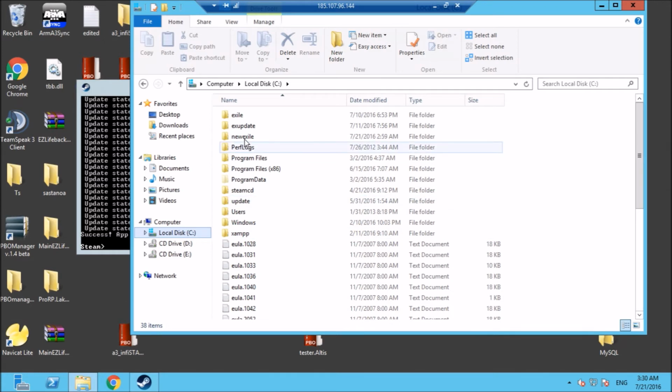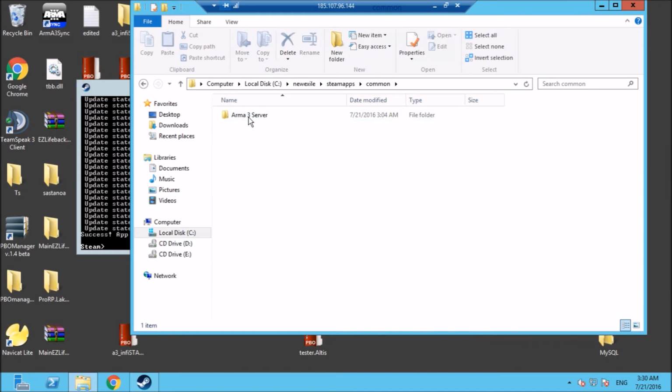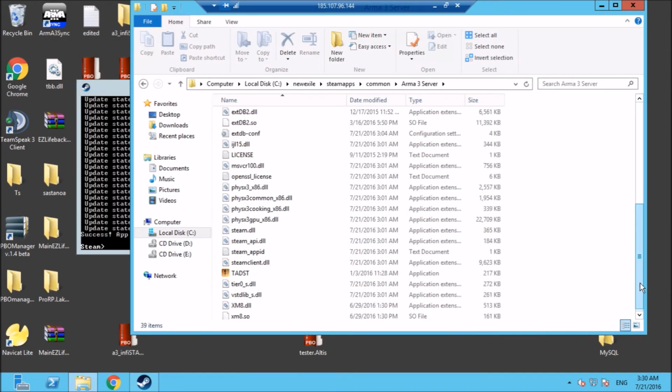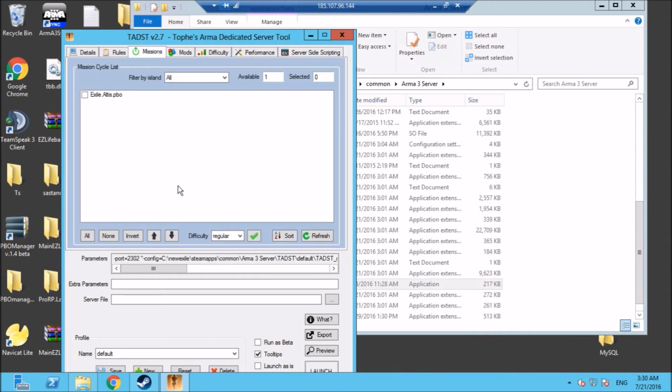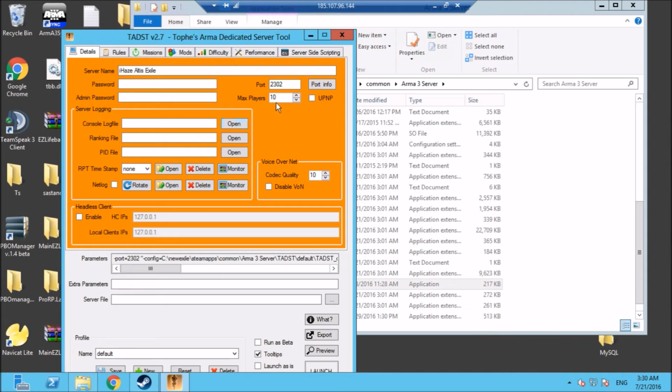So let's go to the new Exile folder, Steam Apps, Common, ARMA3, TADST. Open this. Okay, server name, iHayes Altis Exile. Okay, mission. It's already got the mission in there. Click this, mods, you want Exile and the Exile server. Go back to here. Players, whatever.